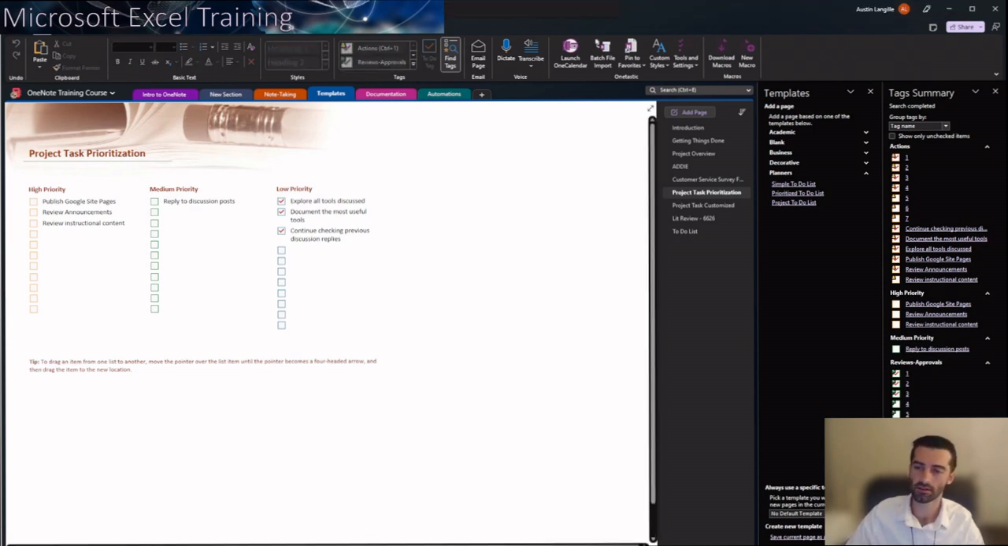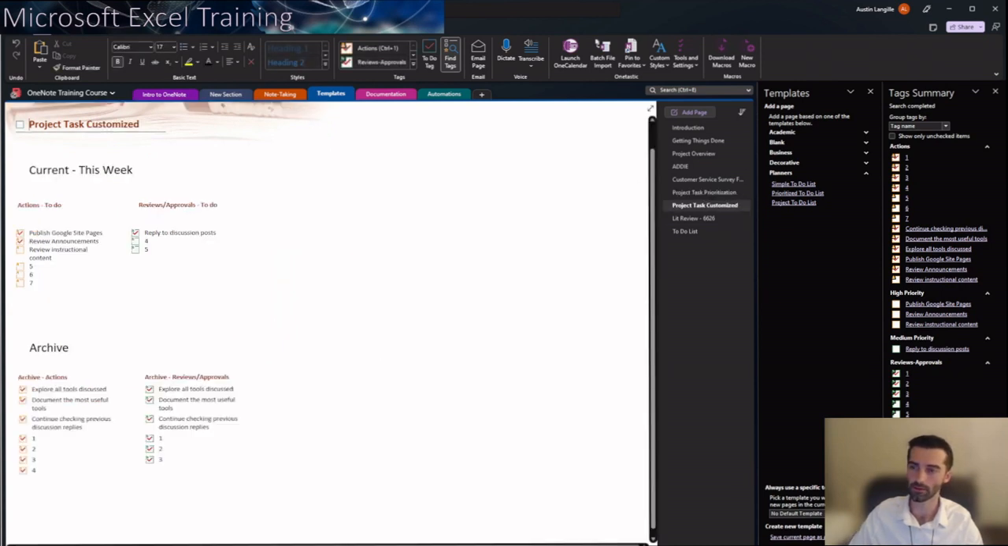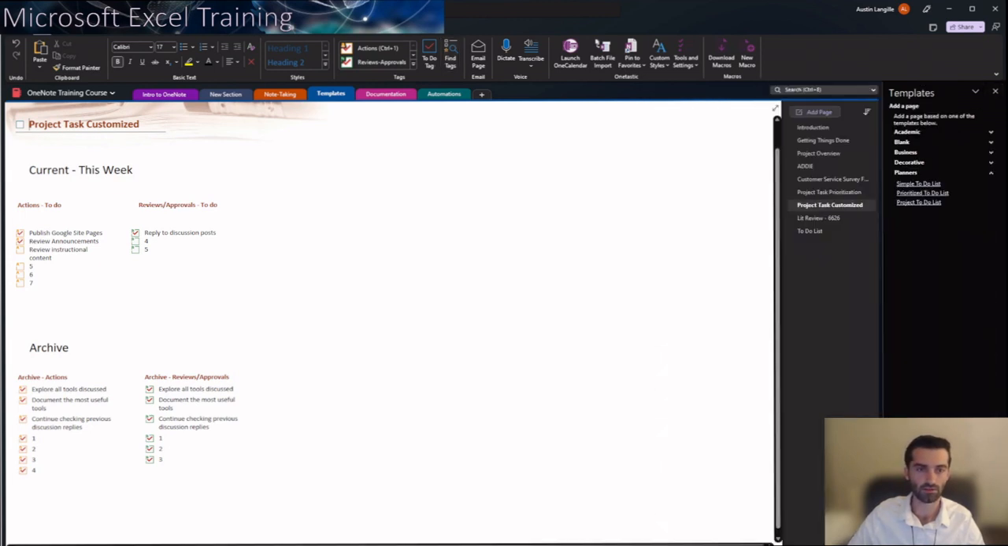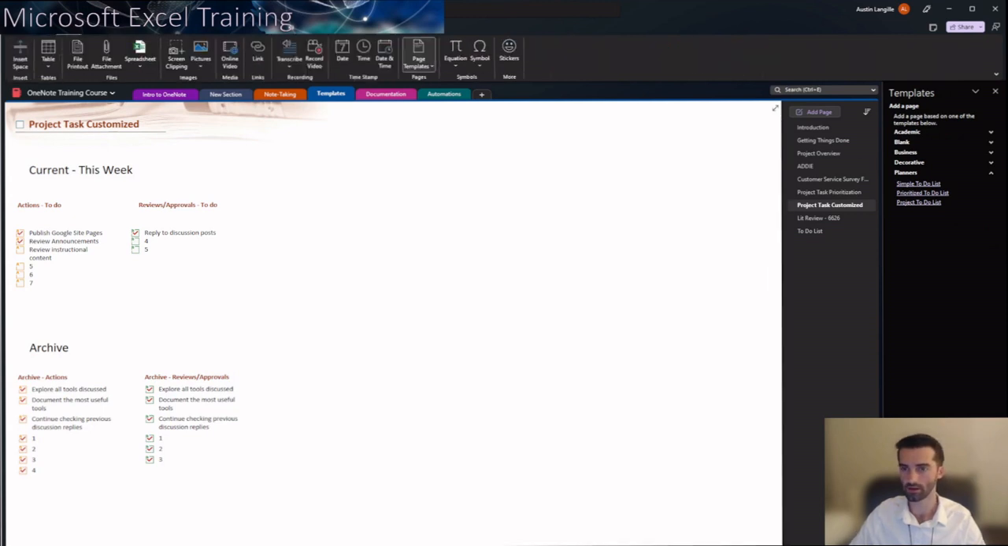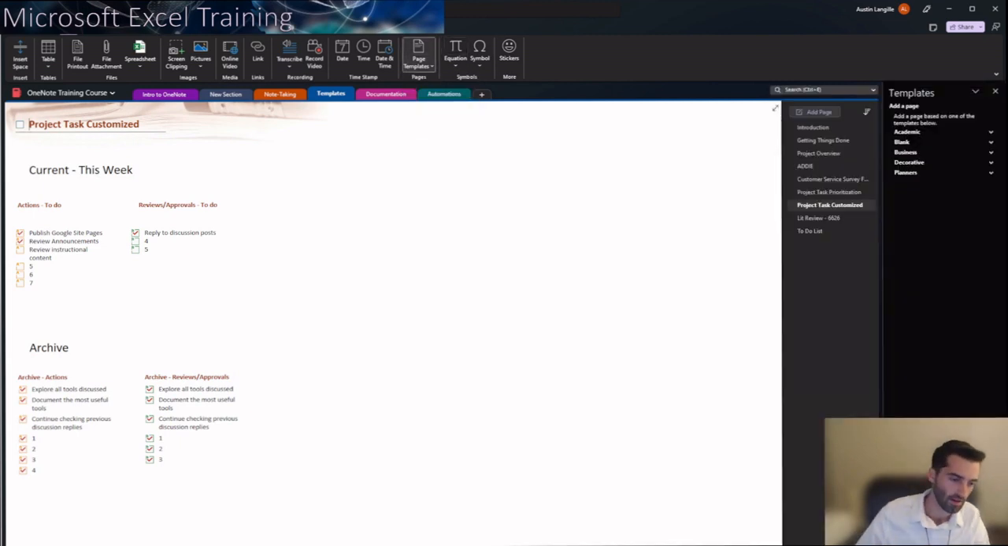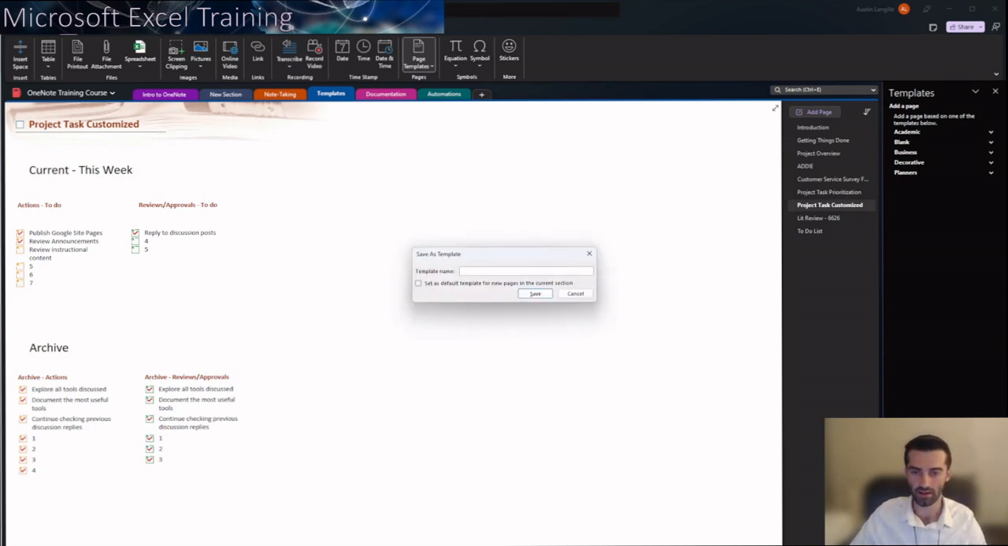And so, for example, I customized this template here, and I put it as current and then archive, and I want to be able to use this in the future. So I have this page here, and then I'm able to, under the templates navigation, which you can open up by clicking Insert, drop down Page Templates, and see it just disappeared because I already had it open. And then save current page as a template in it, and I'm going to call this Project Task Customized because that is customized.